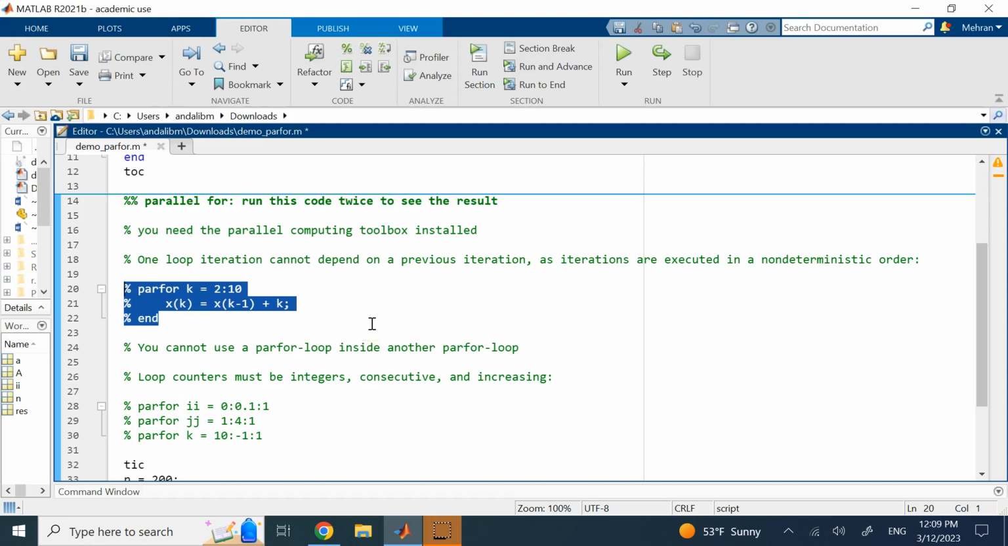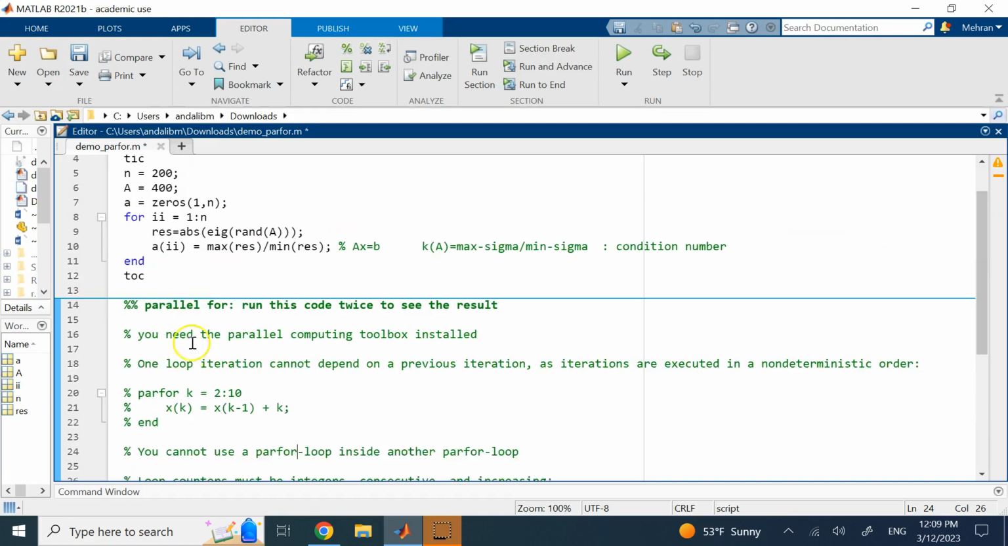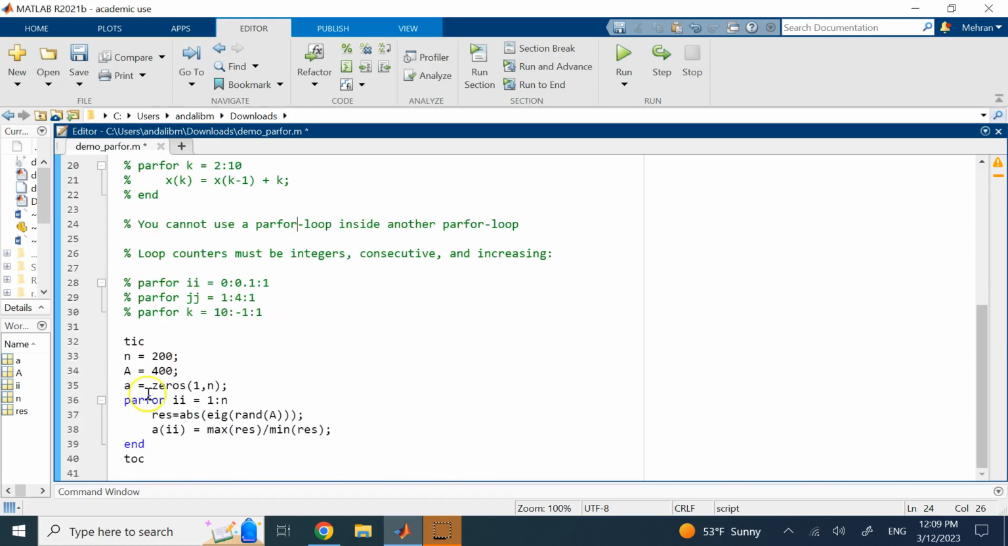That's the biggest thing. There are other things that you need to consider. One is you cannot do nested for loops, or in other words, you cannot do nested parfor loops. A parfor loop cannot be inside another one. If you have nested for loops and you want to convert them to nested parfor loops, you cannot do it. You cannot have nested parfor loops.